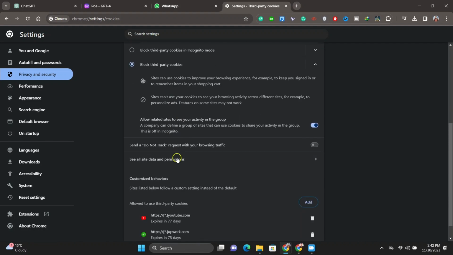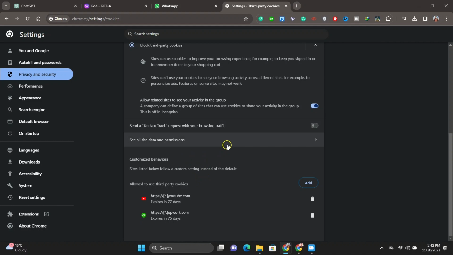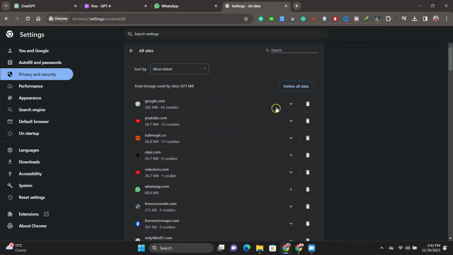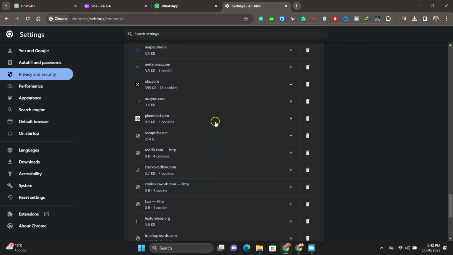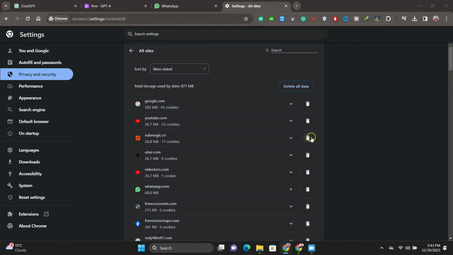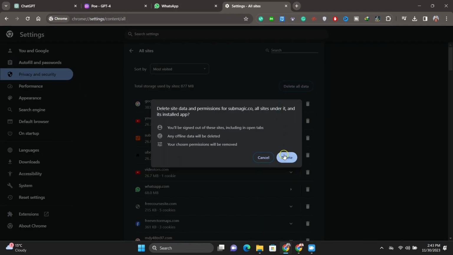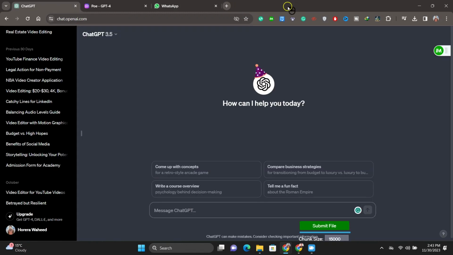From here, just scroll down until you find the see all site data and permissions and click on it. What you have to do is scroll down or locate the OpenAI site data and make sure to delete the cookies for it. So just click on the trash icon, and the last thing you have to do is confirm by clicking on the clear button, which will clear the site data, the cookies and pretty much everything else. Afterwards you can just close the Chrome browser and check if the problem still persists.